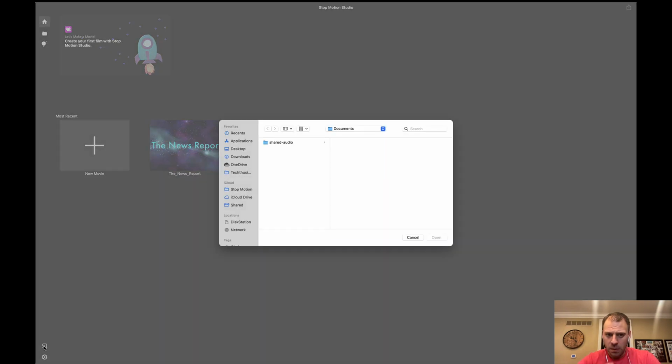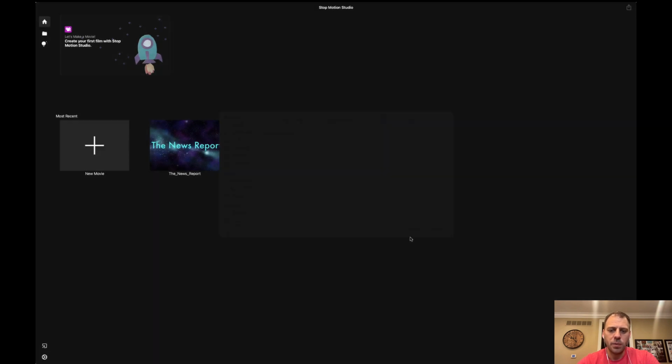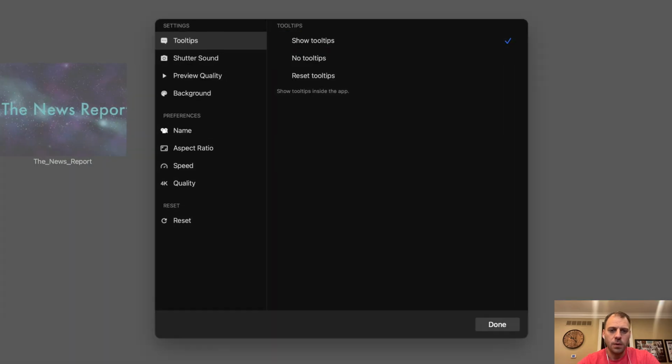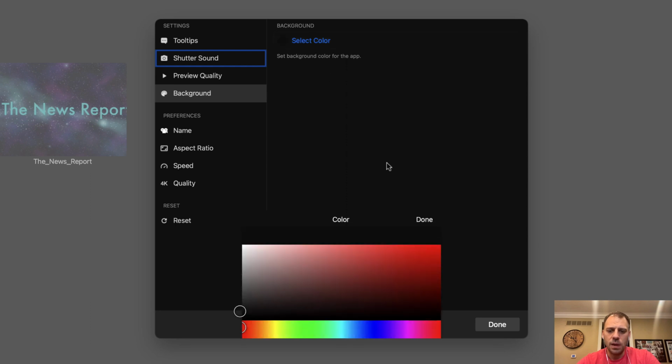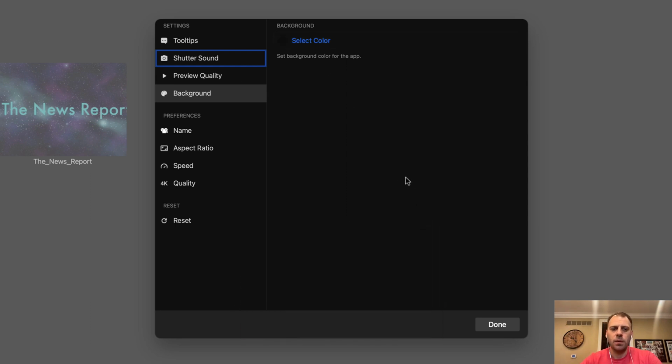Down on the bottom here is a way to just get out to the Finder for loading projects in if you have a project file or whatnot. And then of course some settings, tooltips throughout the app, I think very helpful, especially as you're going through it or using it for the first time. Shutter sounds if you're using the camera, pretty minor stuff. Preview quality, you can lower it if you have a weaker device as you're editing and interacting with stuff. And then you can set a background color for a default background for the app and so on. Default name for any new projects that you create.